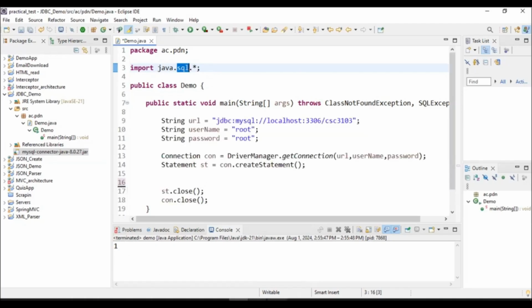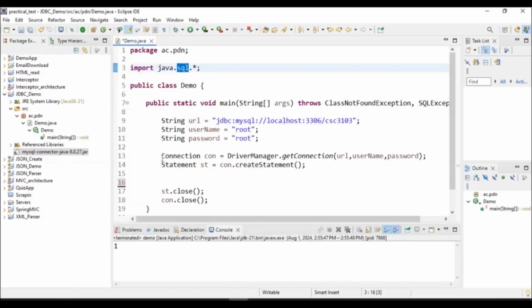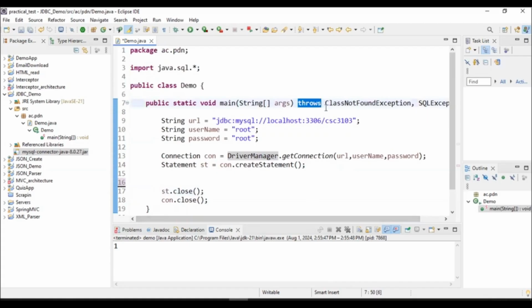Then I told you earlier, we have to follow these steps. First, import the packages, then load and register drivers. Here, with DriverManager.getConnection, we can load these drivers to our program, right? Then we have to throw two exceptions: the first one is ClassNotFoundException and the other is SQLException. We can use a throws clause here, or we can use a try-catch block as well, right?